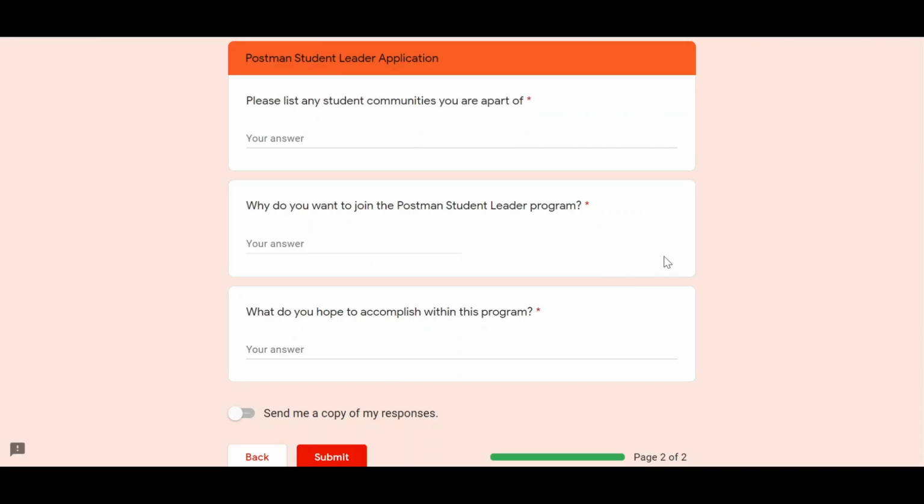But I'll suggest that you be very honest while filling out the application form and show your interest, that yes, I am really interested in the program and will make sure that people will benefit from me as well. So these are the things you should keep in mind while filling this application form. Once you fill out this form, the Postman team will review your response and will get back to you if they like your application. So this is how you should apply for the Postman Student Leader program.